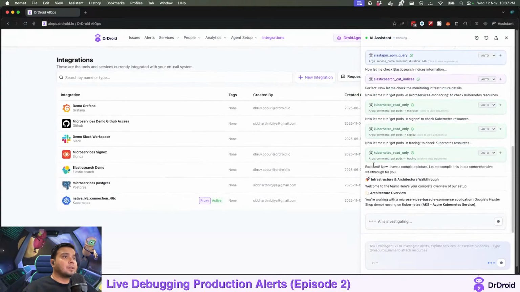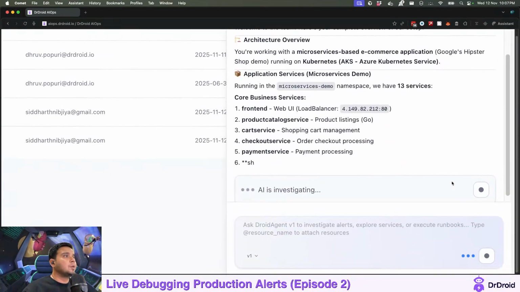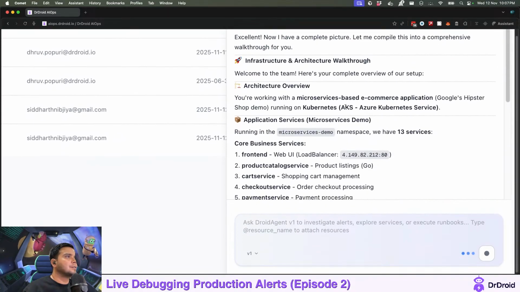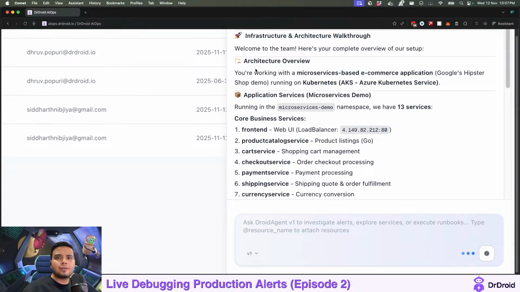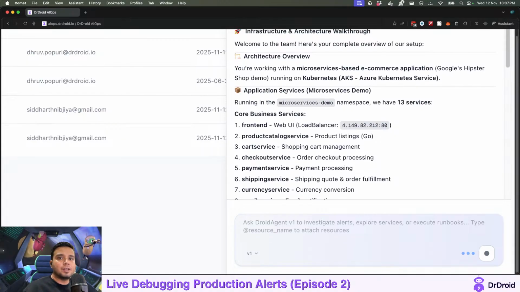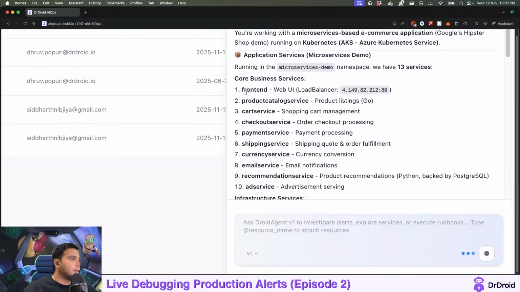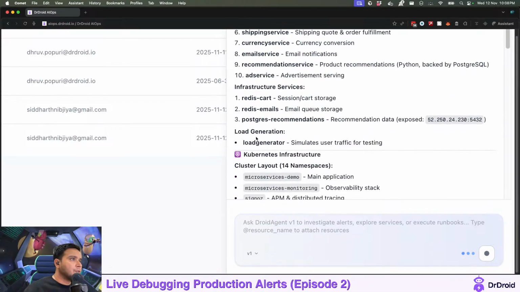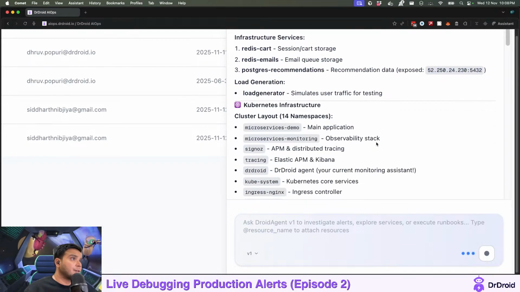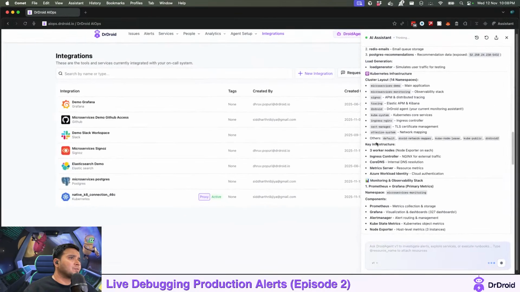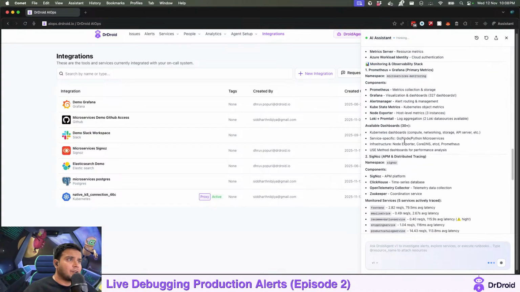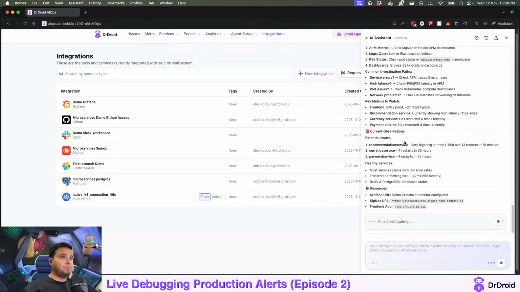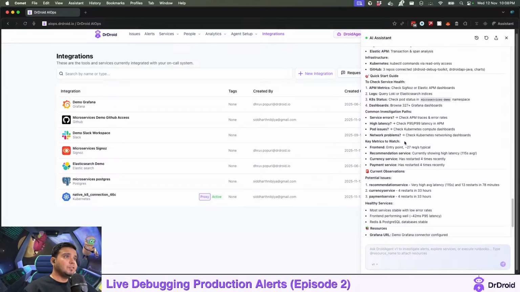Now okay, so it's giving me a walkthrough of the entire setup. What does it have to say? You're working with a microservices-based e-commerce application running on AKS. These are some of the services that you have, and these are the three infrastructure components that you have in the system. There's a load generator to simulate user traffic, and the Kubernetes infrastructure. Okay, I have Prometheus and Grafana.